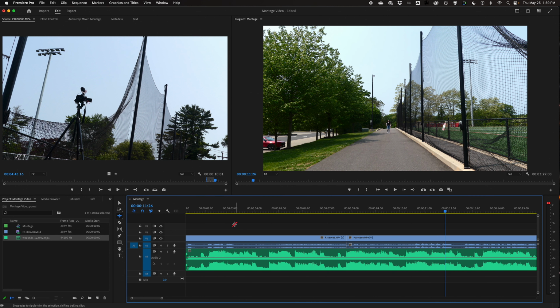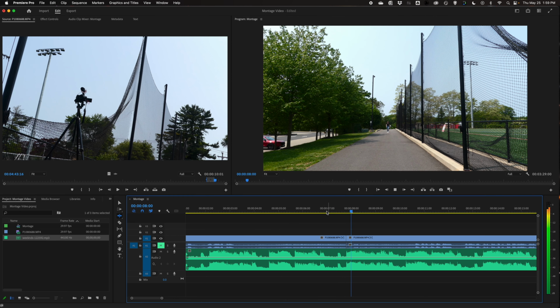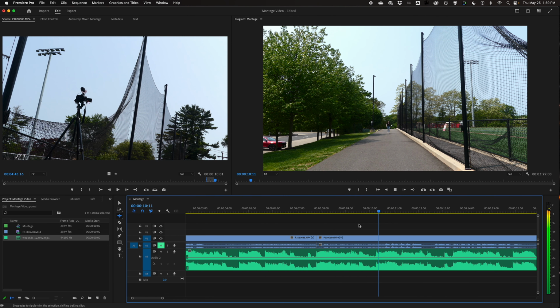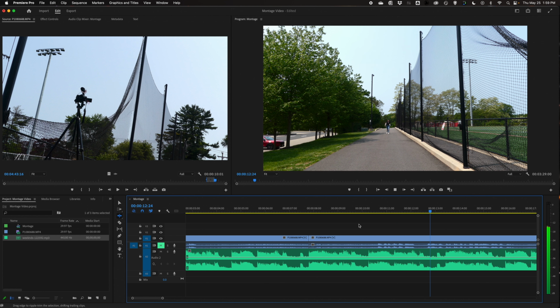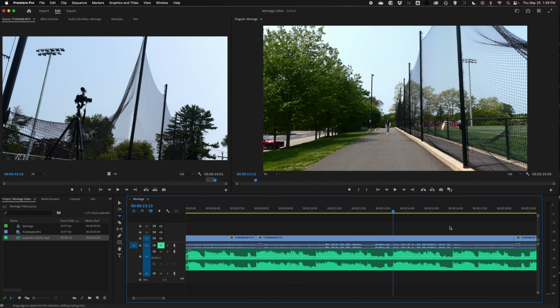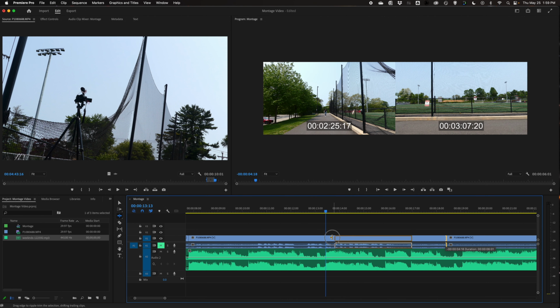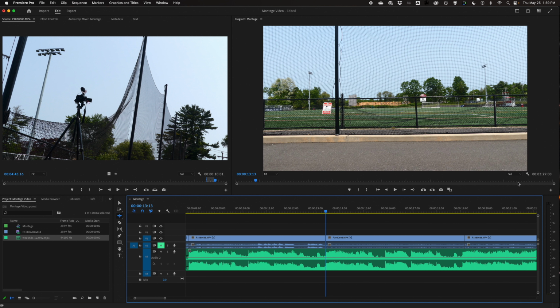Now, one thing I didn't do yet, I need to mute the audio from the camera. So on this audio 1 track, I'm going to hit mute here because we don't need the audio from the scene. We don't want it. We just want the music. So I think I'm going to make another cut about here. So again, I'm going to line my playhead up where I want it and do that Ripple Edit tool. And you can see our total time.